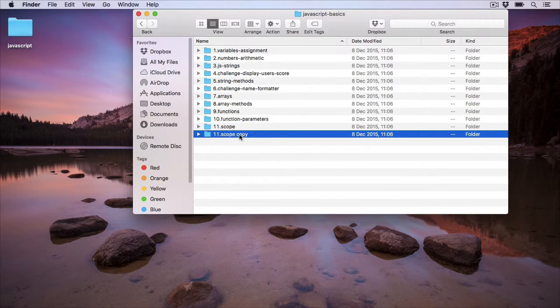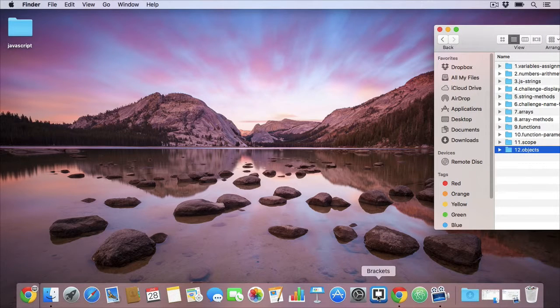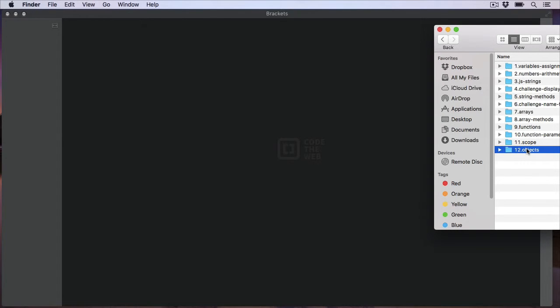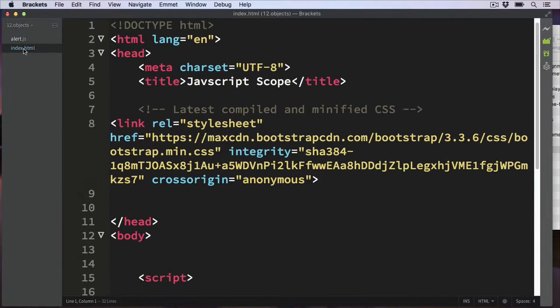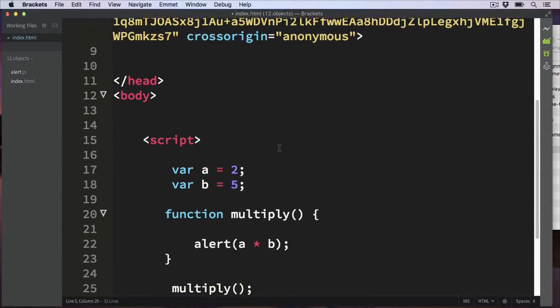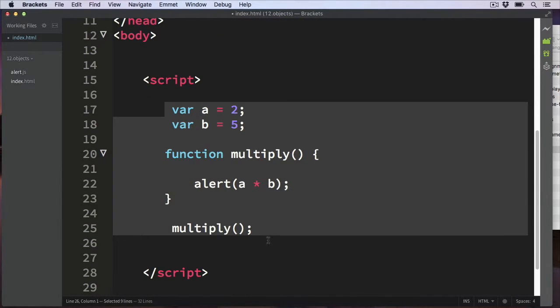So let's create video number 12, and this is called objects. And then let's open this up. So drag that into Brackets. Okay, so let's change this to JavaScript objects and start with an empty script tag.